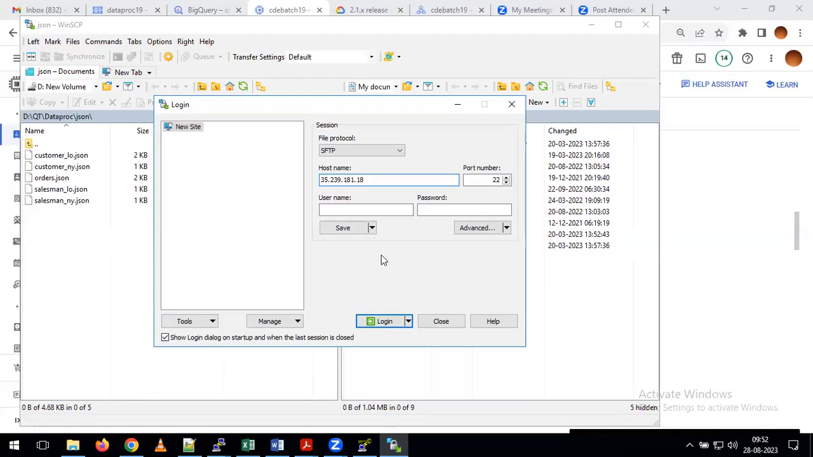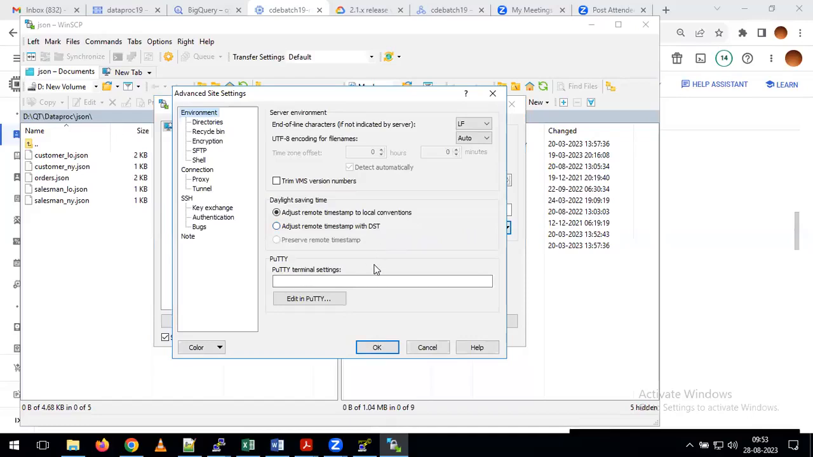Okay. After giving the host name, please click on Advanced. In this window, you can see an option called Advanced, please click on that. Once you click on Advanced, on the left side you can see SSH, in the same way as in the PuTTY window. Please click on that.